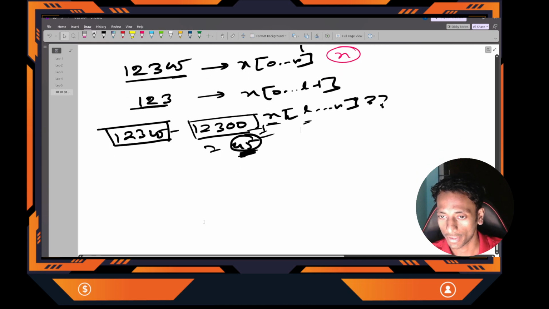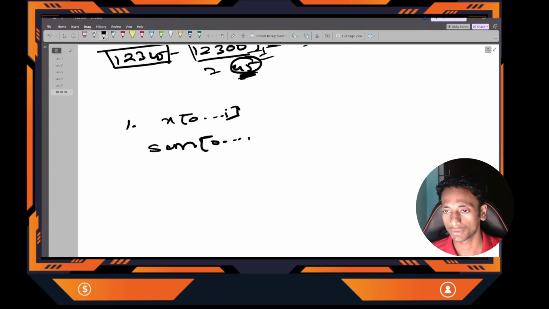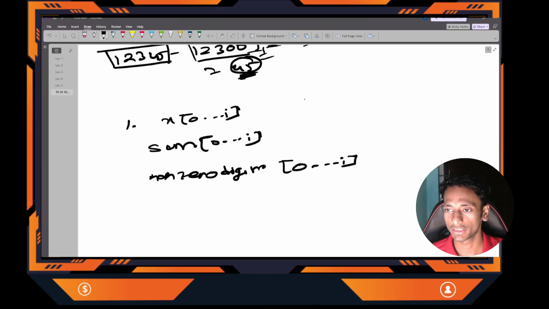So in the prefix array, what do we have to store? This is clear. One is to store the x between 0 to i, okay. Another is to store the sum between 0 to i. Another we have to store is the count of non-zero digits between 0 to i, correct. We store these three things, clear.